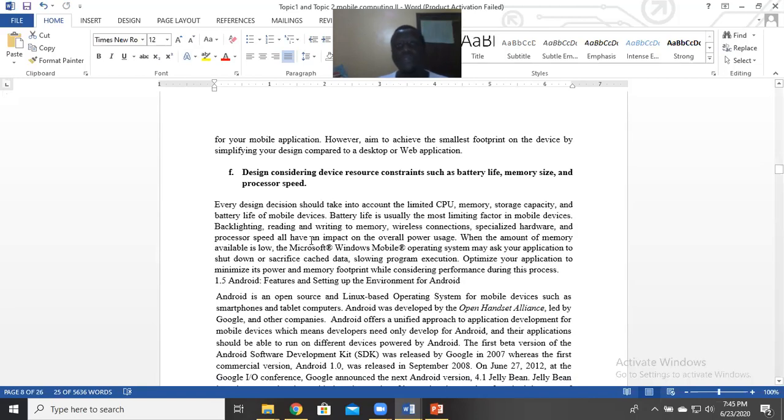And then the last one: design considering device resource constraints such as battery life, memory size, and processor speed. That's one thing you have to be very clear about when you're designing, or whatever app you're going to be looking at.